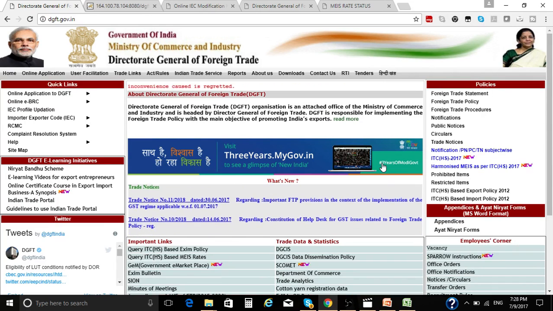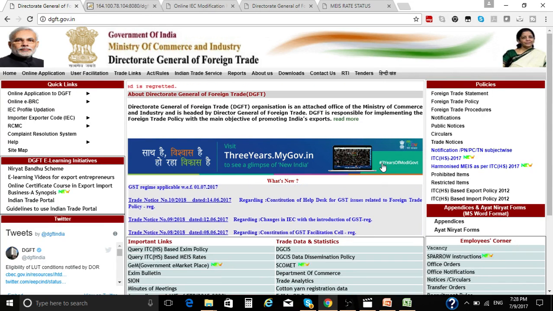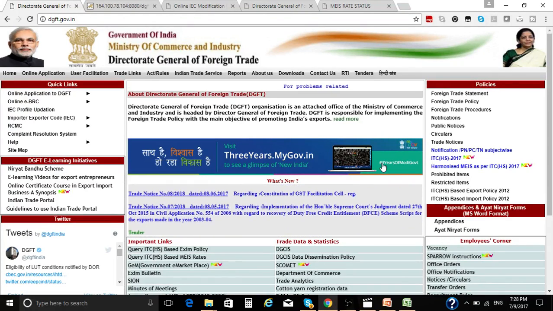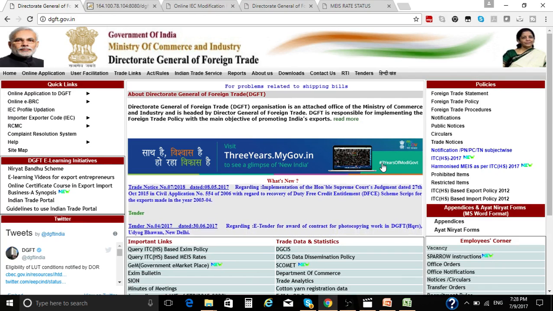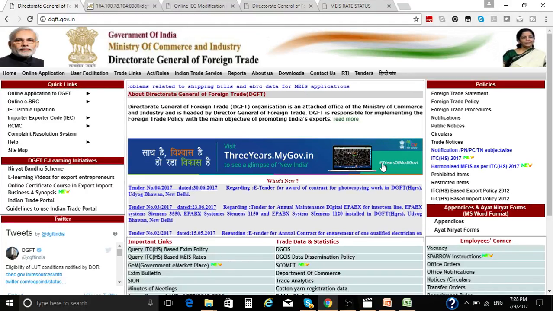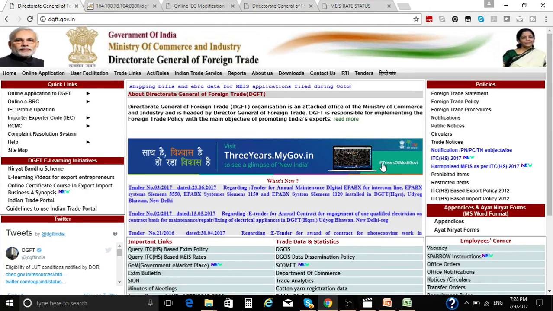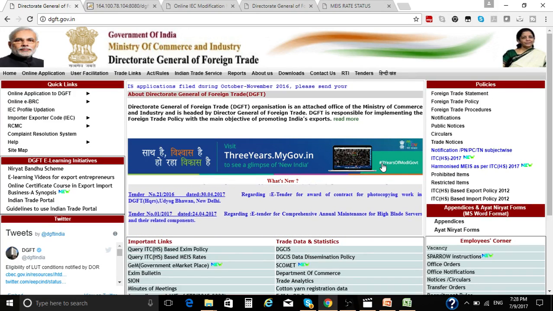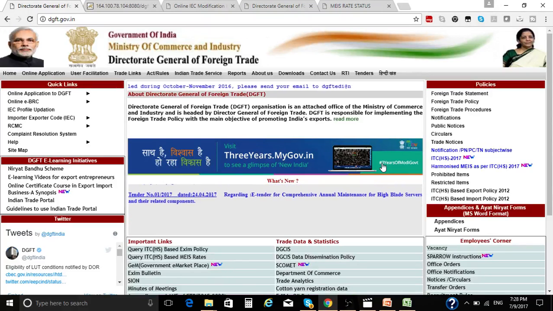And everyone who is into the export import field definitely needs to apply for the Importer Exporter Code. We call it IEC generally. This Importer Exporter Code is used in every transaction of your export business, whether you are importing or exporting. It is a kind of identification given by the government of India to the exporters.